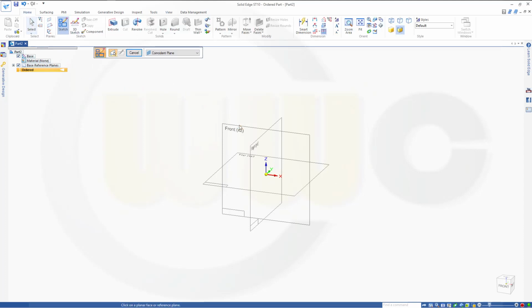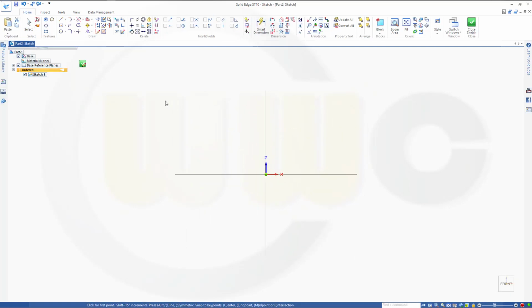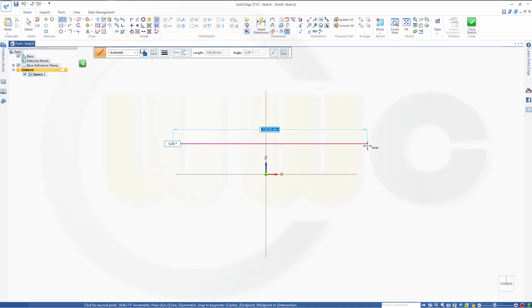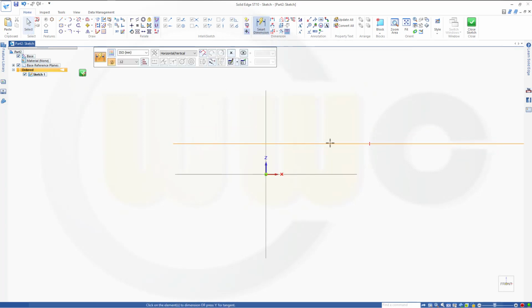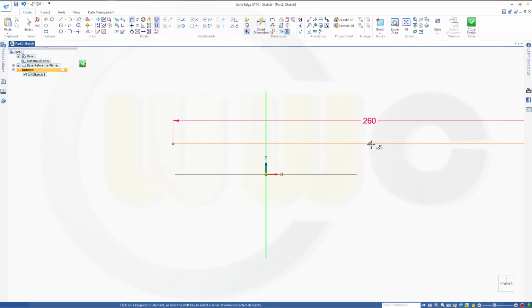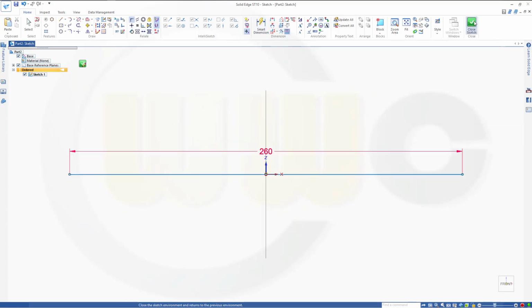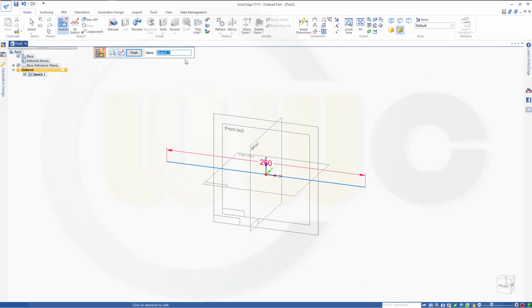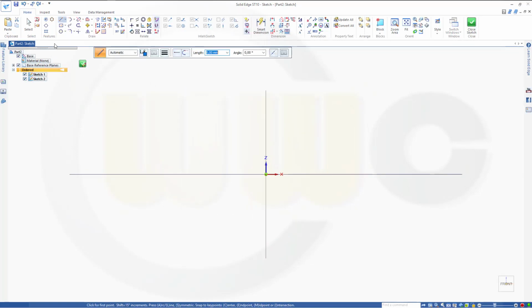First sketch on the front plane. Just the line. Maybe 260 long. Give it a dimension. Okay. Then align the origin with the midpoint and close that sketch. Finish.